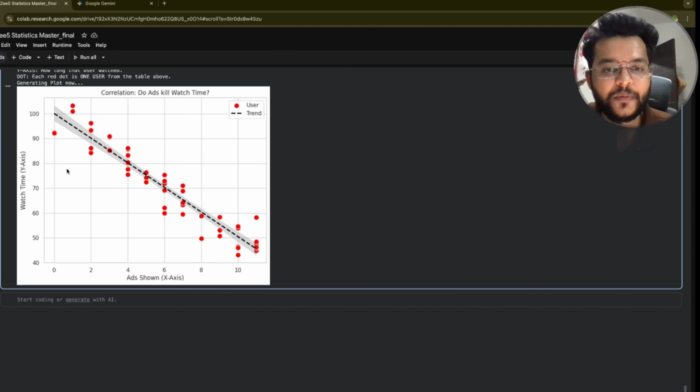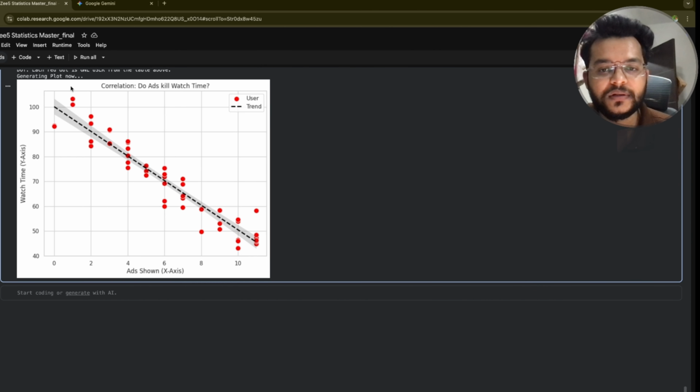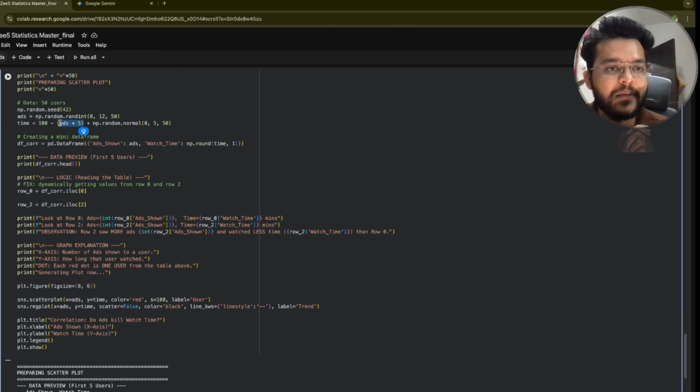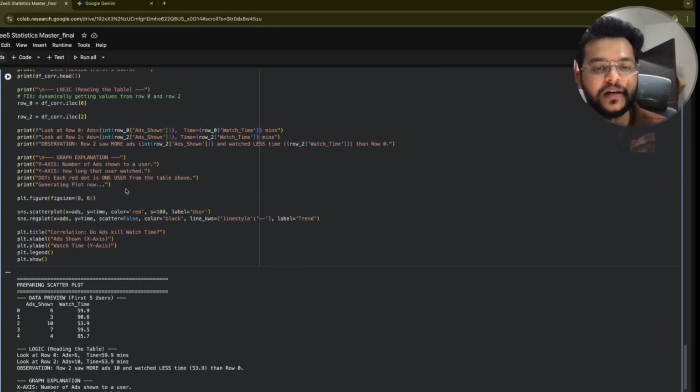So if you look carefully at the pattern here, the dots start high on the left and go down towards the right. On the left side there are fewer ads, between 0 and 2. So here the users' watch time is high, which is nothing but 90 plus minutes. And if you look at the right side, as we are increasing the ads, meaning when we show 15 to 20 ads, the users' watch time has decreased. So this is happening because of this line, where we are subtracting ads multiplied by 5. Every ad takes a 5-minute bite out of the user's patience. This shows us the negative correlation.